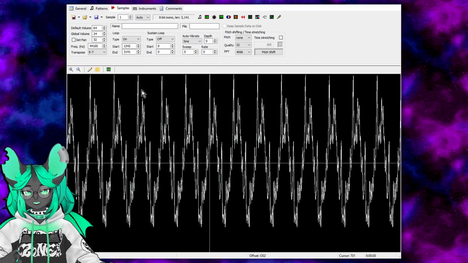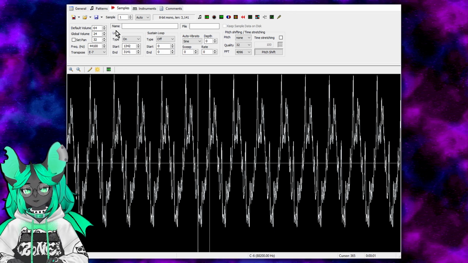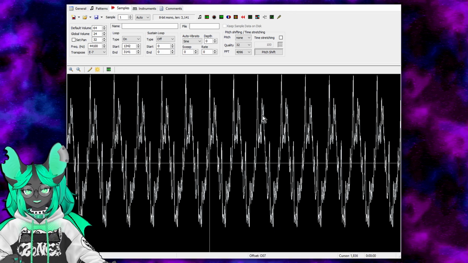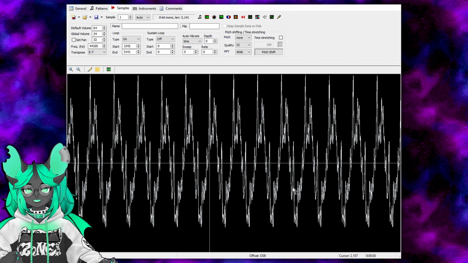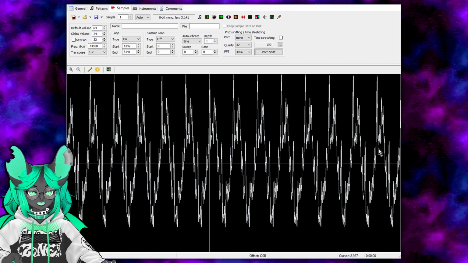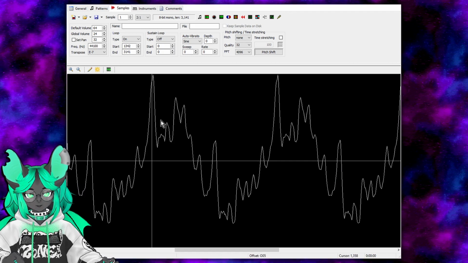Here's the organ. This is a really, really simple sample. I don't know where it came from. It's just a waveform. This could have been a single cycle. What was I doing here?